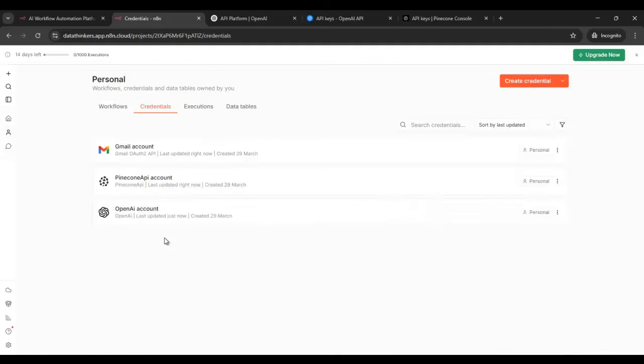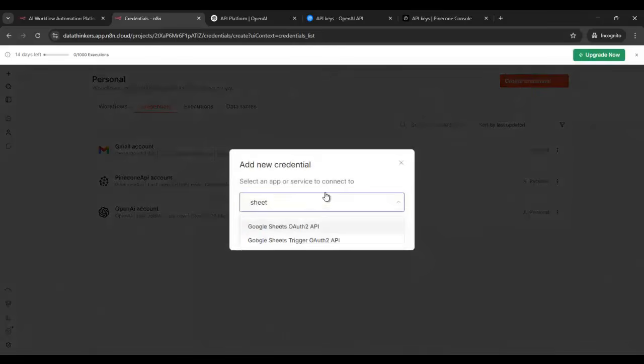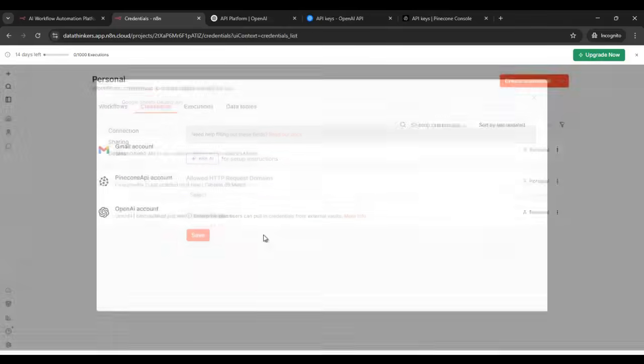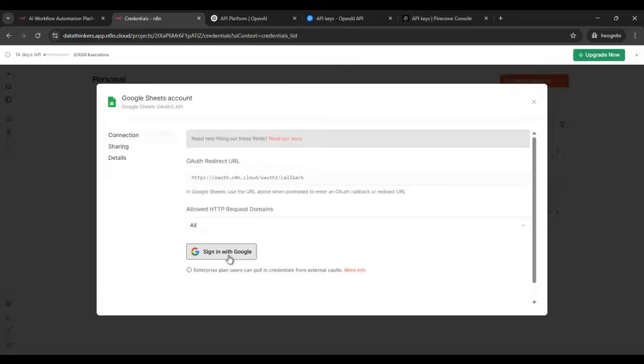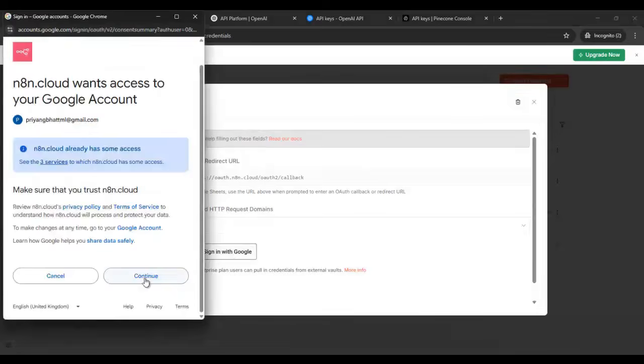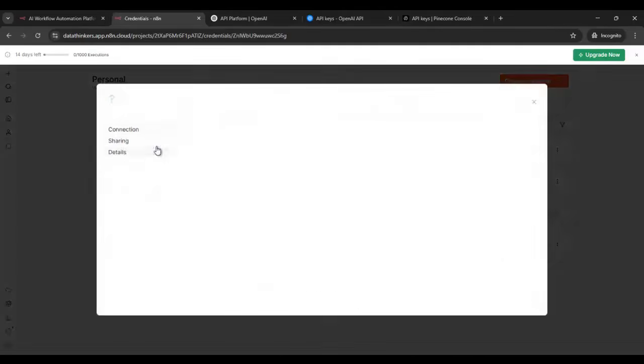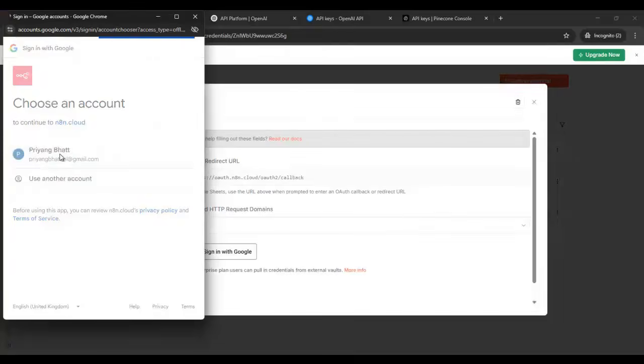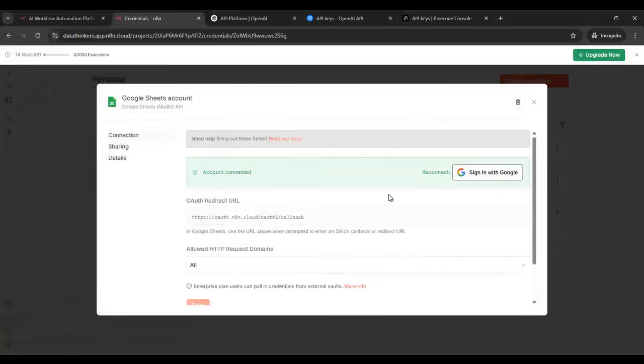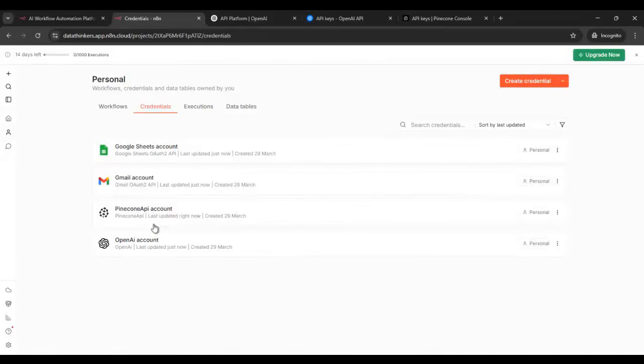Now let's set up Google Sheets, which is our next tool, right? Again, let's click over here, create credential, and search for Sheets. You can see Google Sheets OAuth2 API. Click here, continue. Again, sign in with Google. Same email I'm using, press continue. I think done. Let's press escape key. Again here, again same account and continue. I think done. Again escape key. You can see done, right? Successfully connected vector database, Gmail and Google Sheets as well.